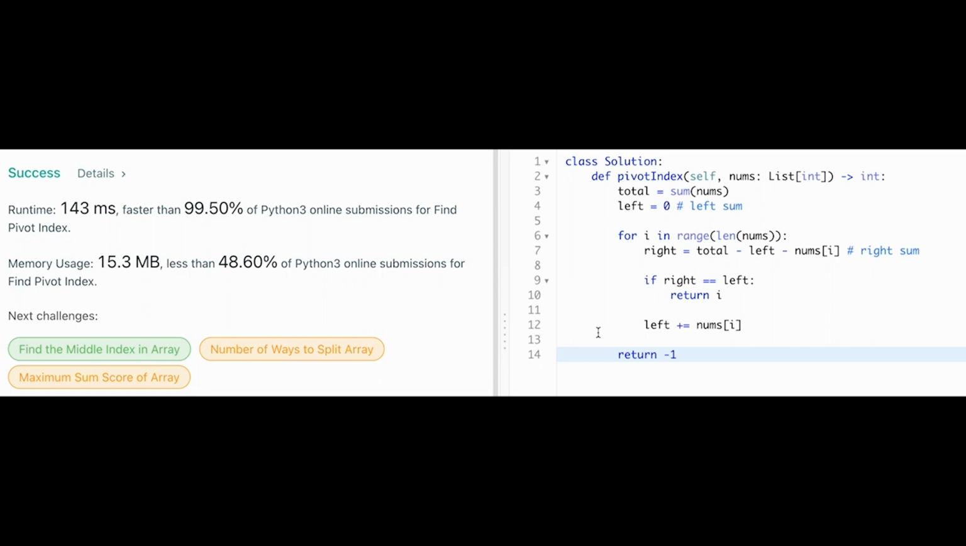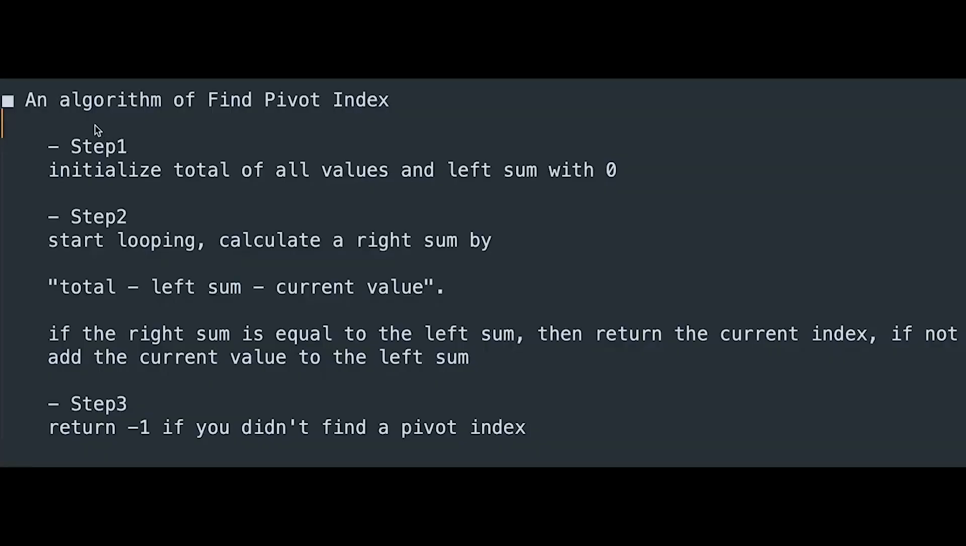So let me summarize the step-by-step algorithm. This is the step-by-step algorithm of find pivot index. Step 1, initialize the total of all values and the left sum with 0. Step 2, start looping, calculate the right sum by total minus left sum minus current value. If the right sum is equal to the left sum, then return the current index. If not, add the current value to the left sum. Step 3, return -1 if you didn't find a pivot index.